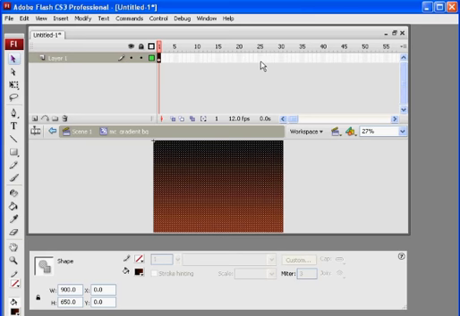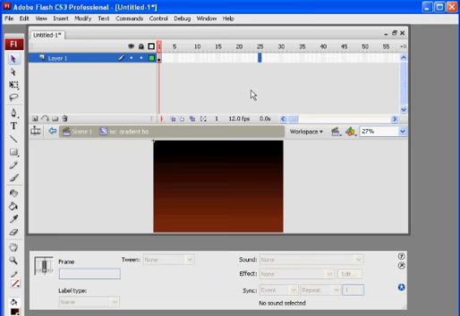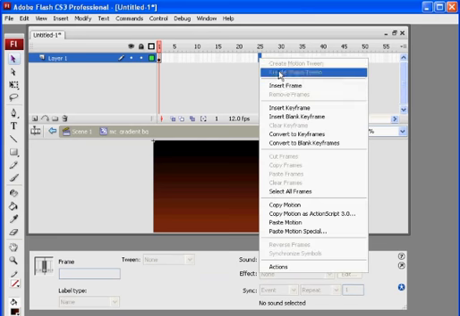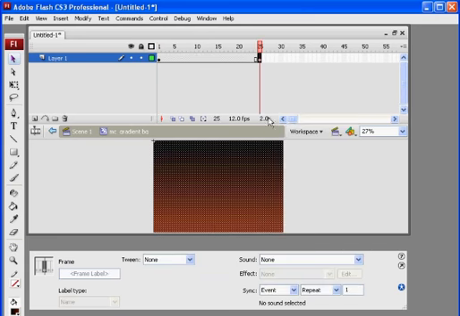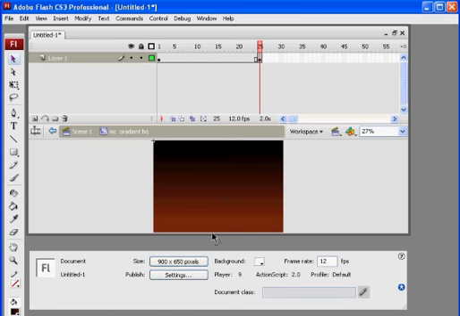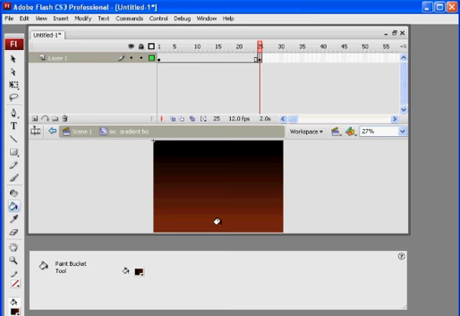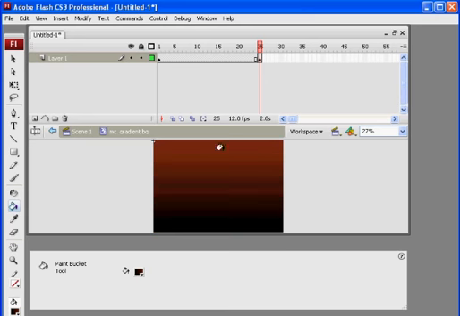So I'll go out here to frame, let's say 25, and I'll put a keyframe. So I'll right click on 25, insert keyframe. And now what I want to do is flip the color. So I can just get my paint bucket and color it the other way. All right? So now it's the opposite, and now I can put a shape tween.